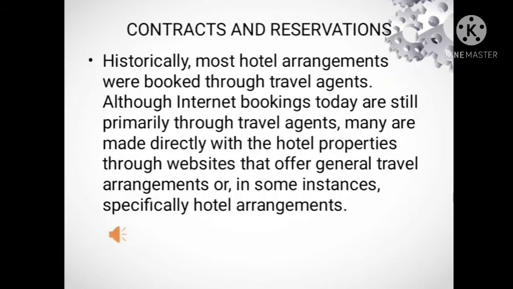Contracts and reservations. Historically, most hotel arrangements were booked through travel agents. Although internet bookings today are still primarily through travel agents, many are made directly with the hotel properties through websites and offer general travel arrangements or, in some instances, specifically hotel arrangements.